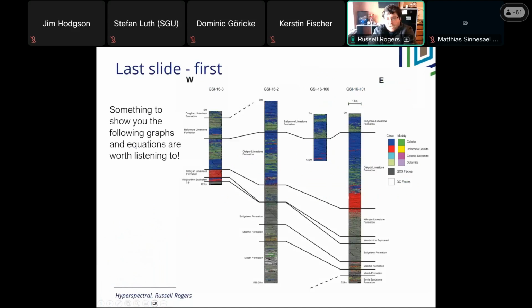And I'm going to show you the last slide first. This is because I'm a geologist and I'm about to show you quite a lot of equations and graphs. So I just want this nice interpretable fence diagram of 4 drill holes to stay in your mind and remind you that this is about geology and we will get there.